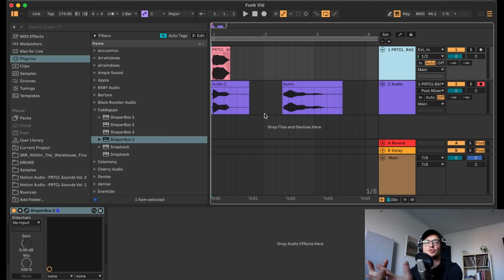And when you introduce a drum into this, then you're on the way to a much funkier sounding drum and bass track.